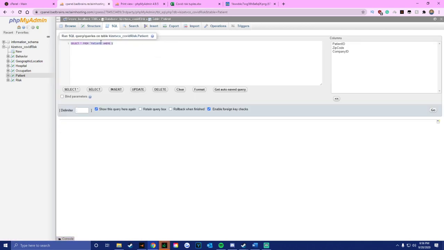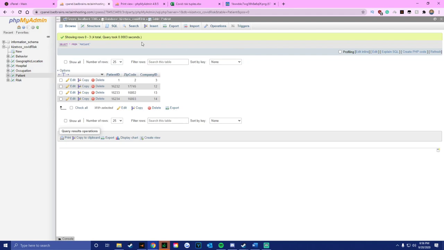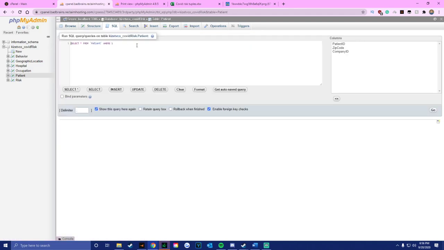And then if I wanted to select different parameters from each, I can do select patient ID and company ID from patient, and that should just give me the patient ID and the company ID from patient rather than everything that's actually stored in a patient. You can also do this with different things like from occupation or patient. You can do that with anything you want, and you can do different parameters depending on what you want to do with that.